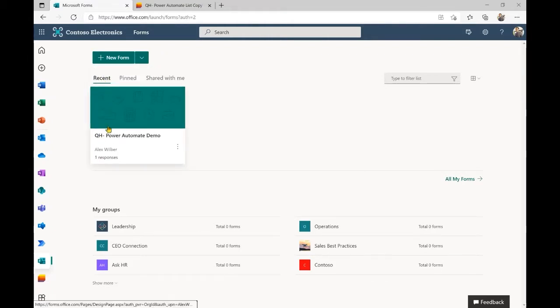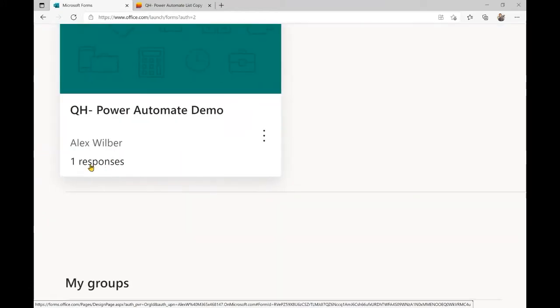Here you'll see any recent forms that you've created. This was a form that I created this morning during another training. It does give you a little preview information of how many responses it has so far.